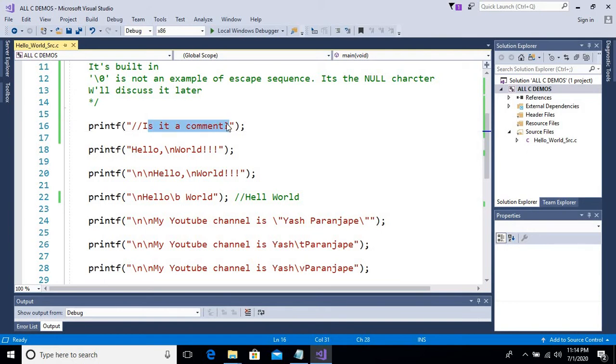Again, the answer I have already given you. This also won't be considered a comment. The reason is, although it is starting with 2 forward slashes, still it is a part of the format string for the function printf. It belongs to the format string. So whenever it belongs to the format string of printf, we don't have anything called a comment over here. So this is going to be displayed as it is.